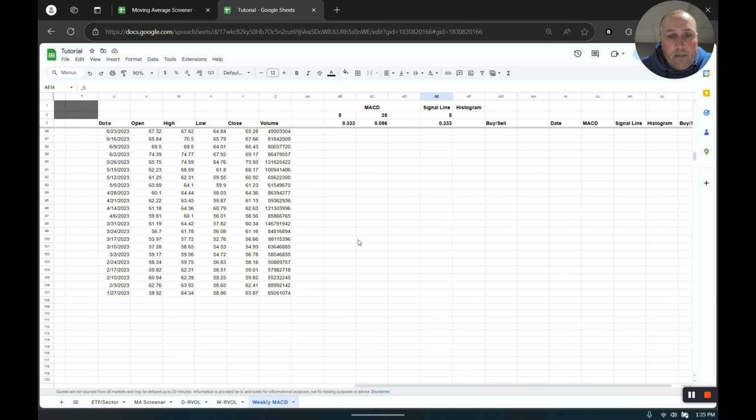So we'll go down to the bottom and we're just going to count 1, 2, 3, 4, 5 cells up, and we're just typing equals average. And we're just going to grab the last 5 prices from 2 years ago, closing prices, and then we're going to close parentheses, enter. So we get the average price from these 5 periods.